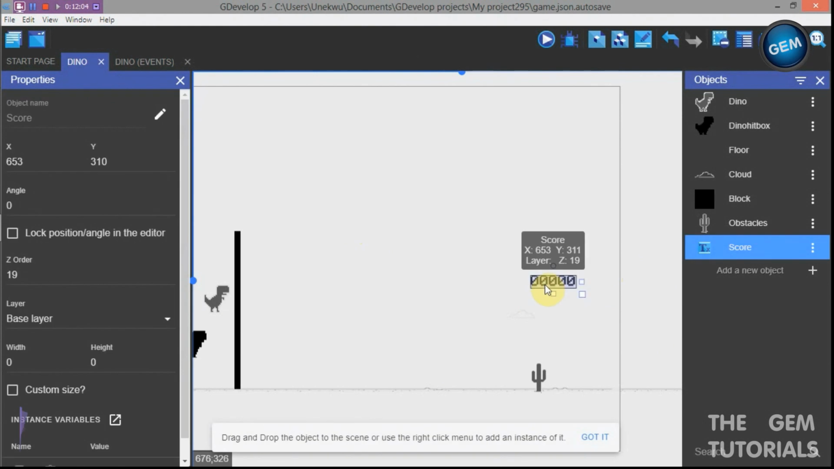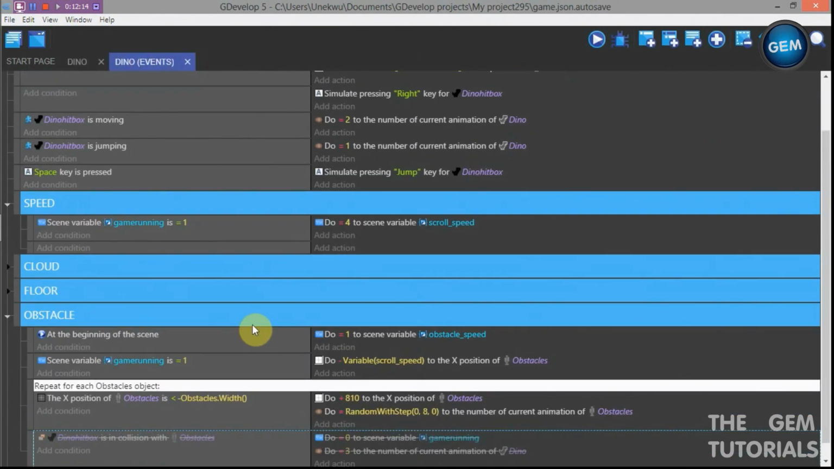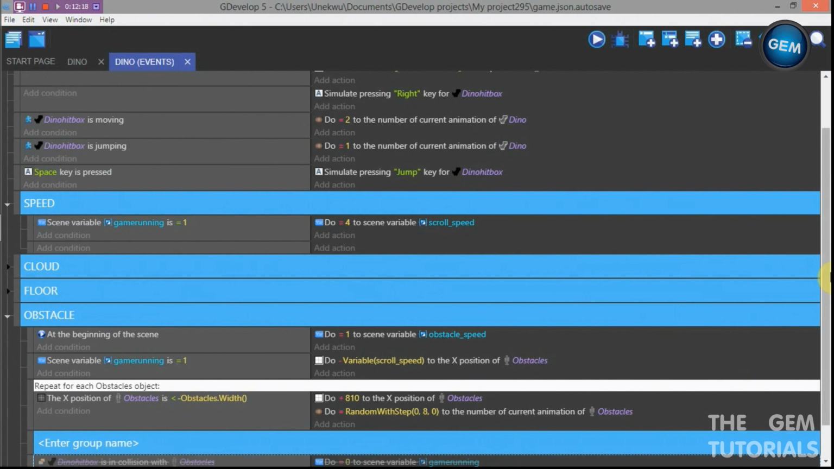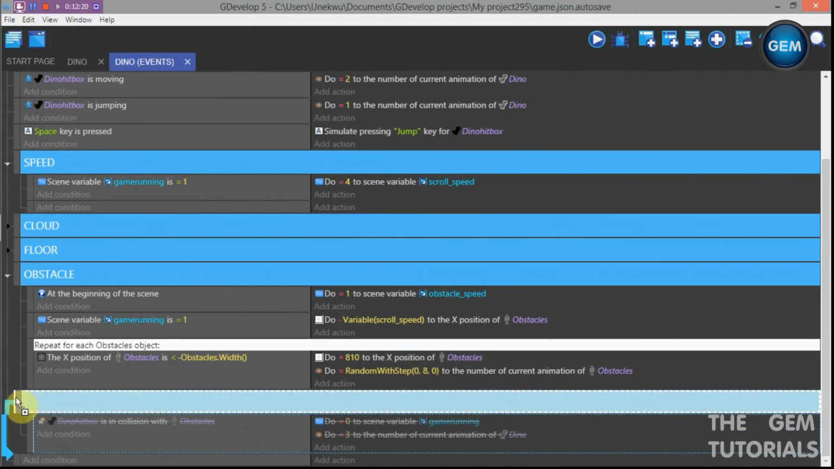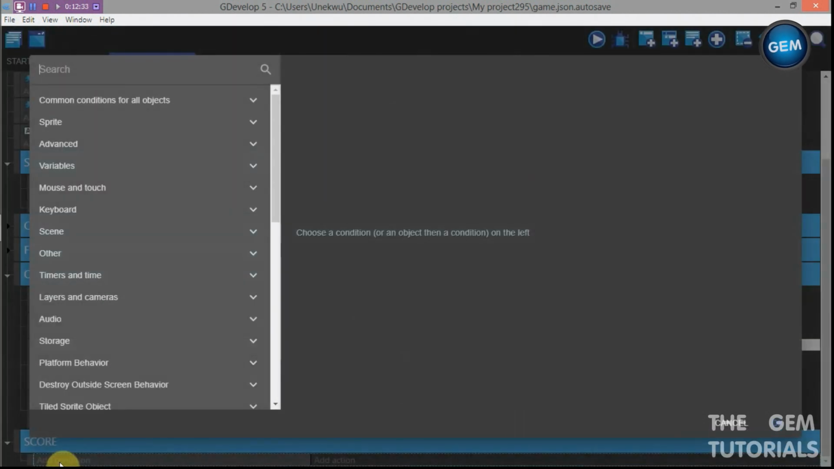Okay, it just plays around here. And let's go to our events, dino events, create a new group. Name this score. Now add a subcondition, we already have one here. So add a condition.